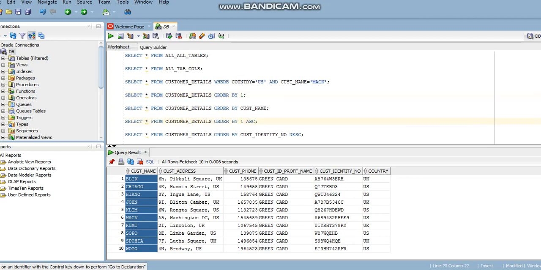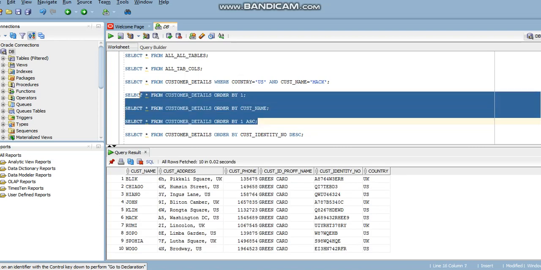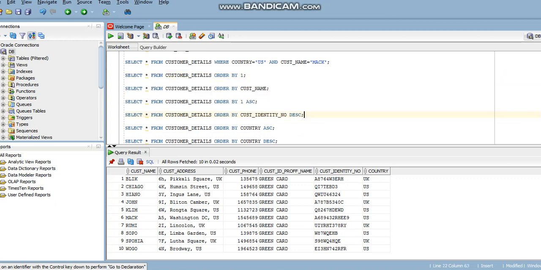In the next query, I have written select star from customer details order by 1 ascending. These also have the same meaning: order by 1 ascending or order by cast name ascending. ASC stands for ascending. If I run the query, it will provide the same result. So these three queries are similar; we are representing them in different ways.